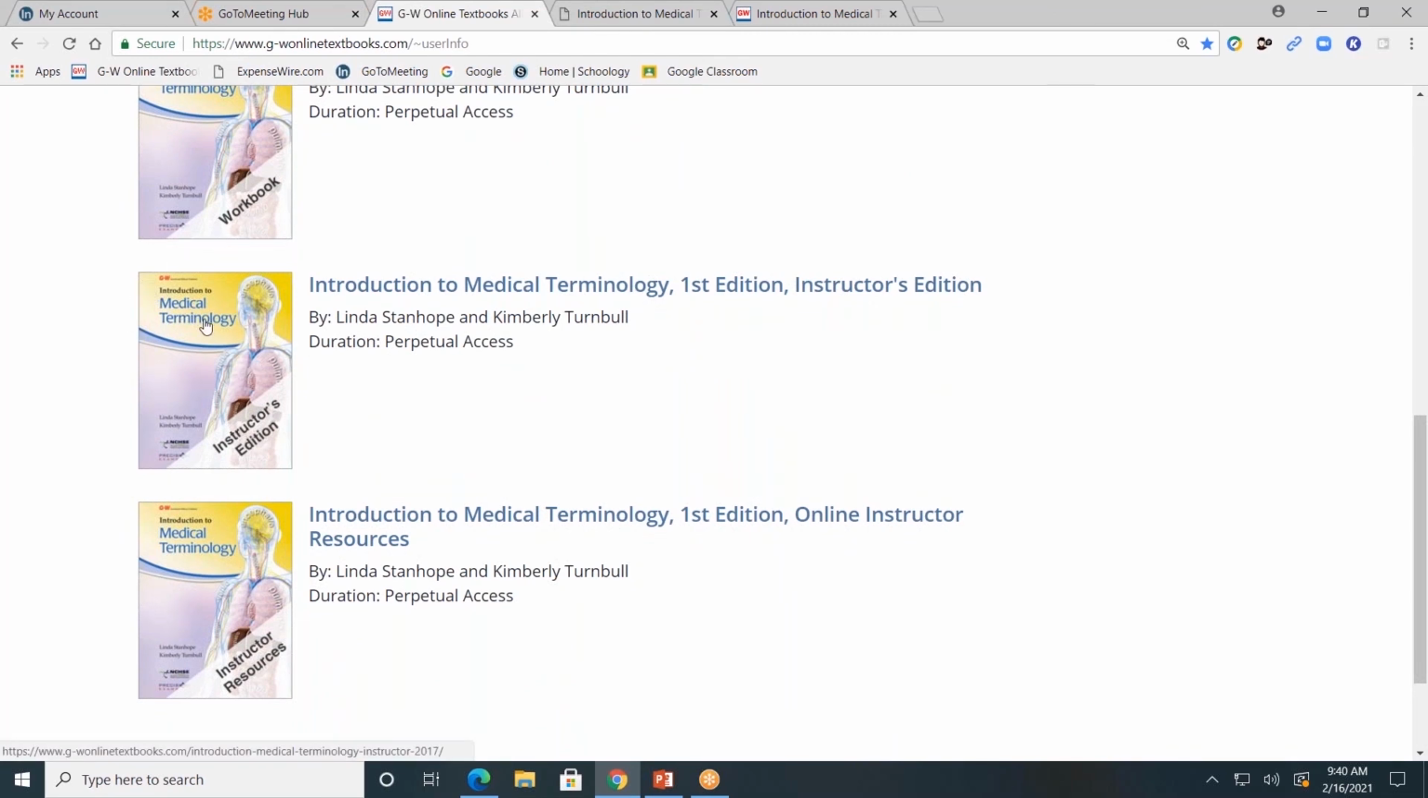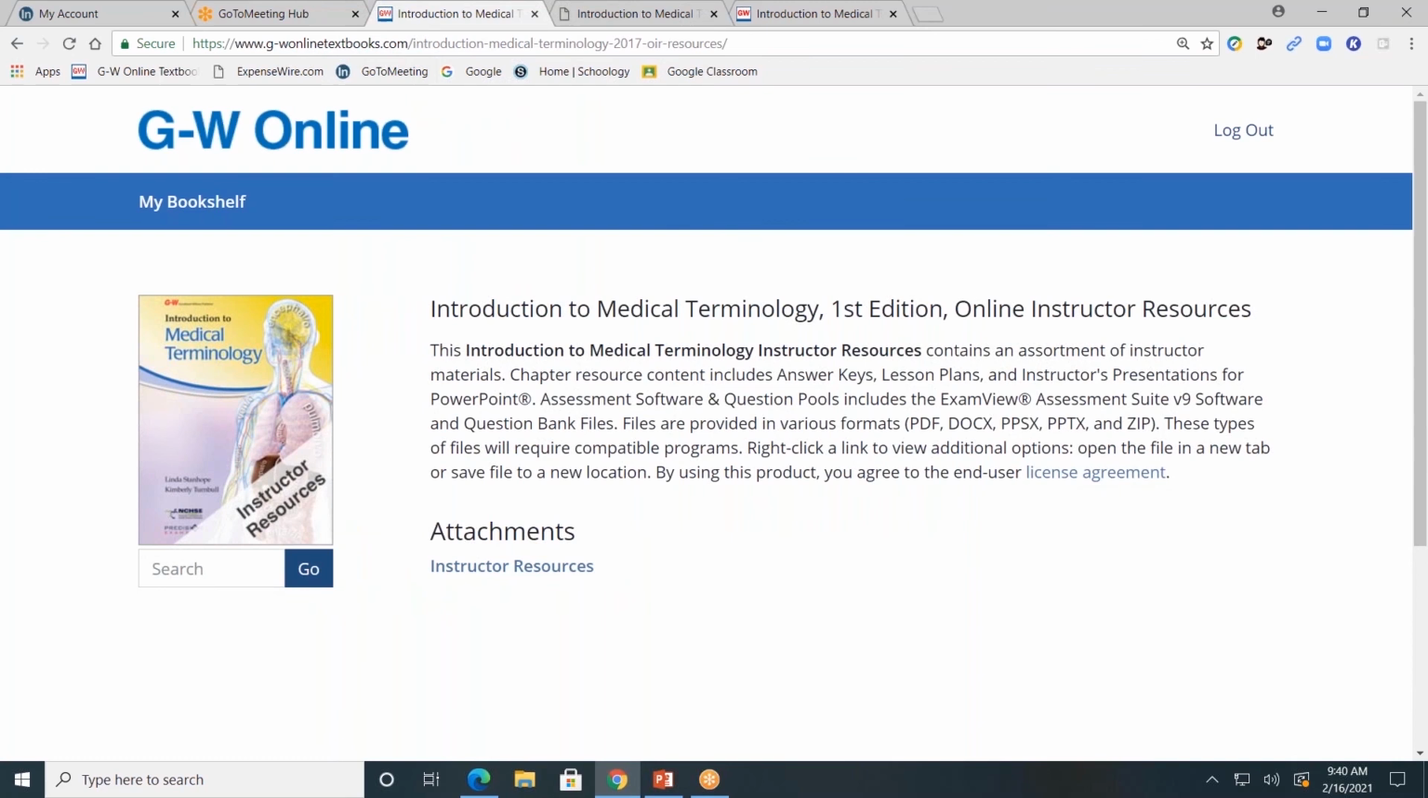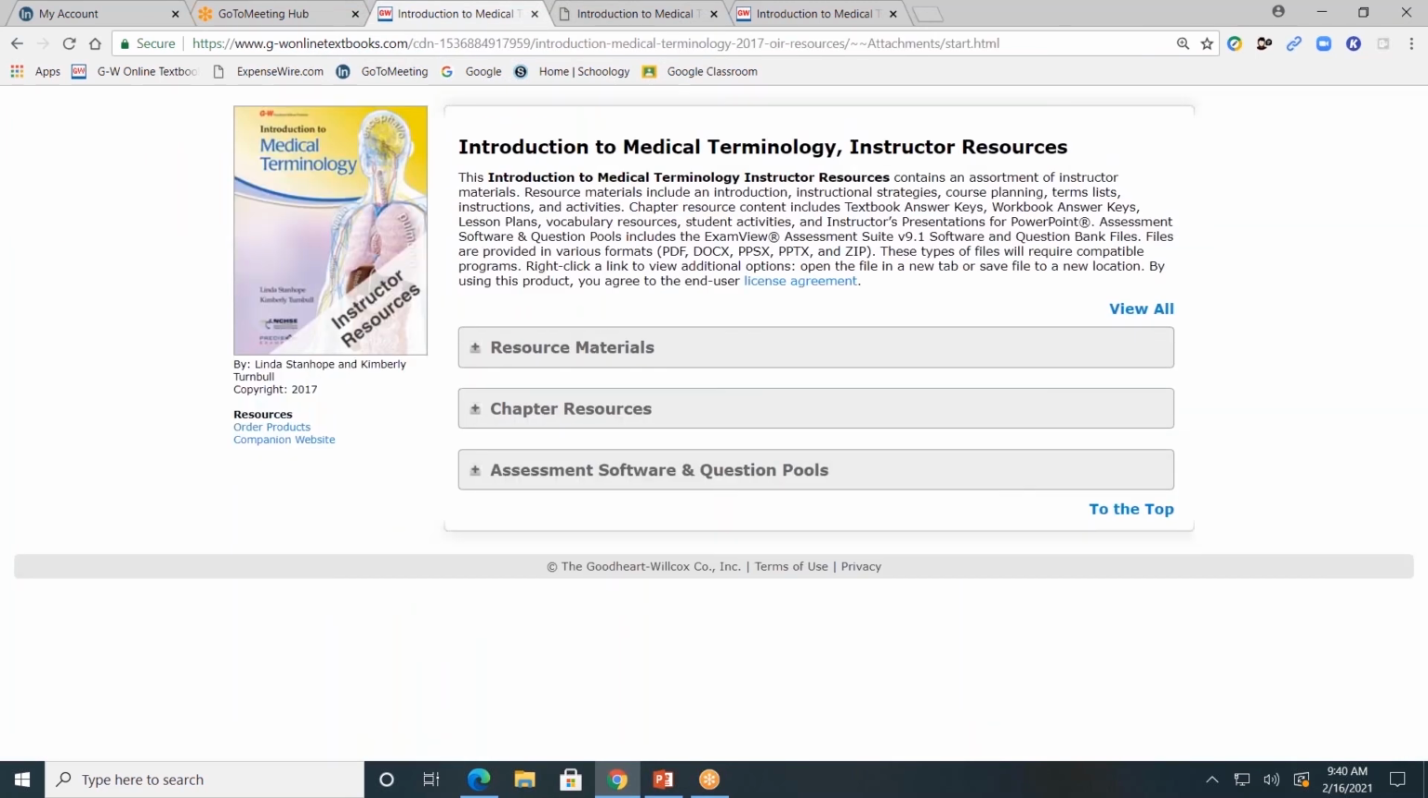Teachers, you'll have access to the Instructor's Edition and the Online Instructor Resources. I'll click on the Online Instructor Resources and click Instructor Resources. You'll see 3 gray tabs. I'll show you each of these gray tabs.